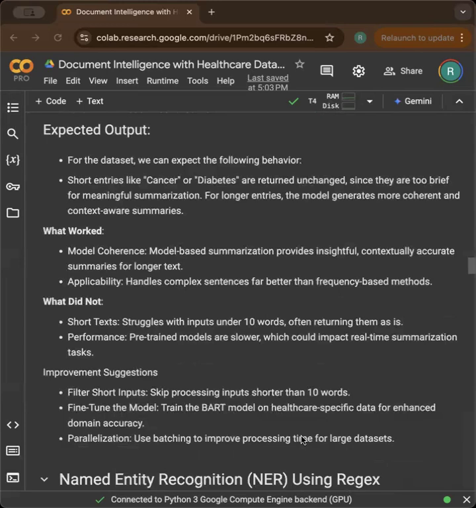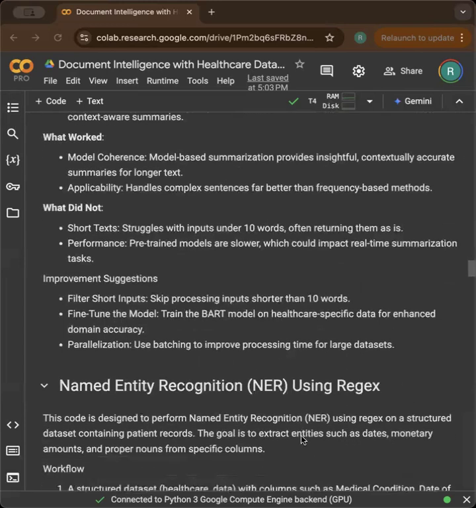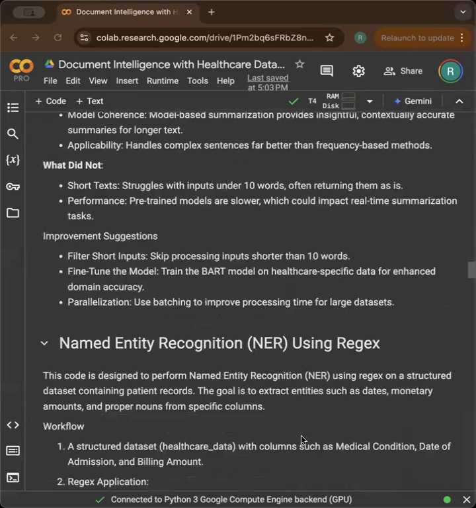Going forward, we can improve by skipping shorter segments. We could fine tune and actually train the BART model rather than downloading the pre-built or pre-trained model, so it's more focused on healthcare data. And then we could also parallelize and use batching to improve time if we had a larger data set and more complex data.